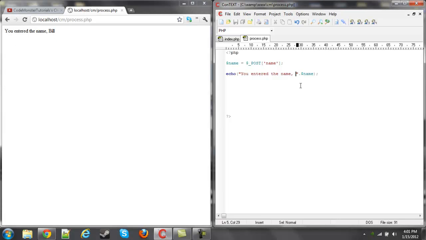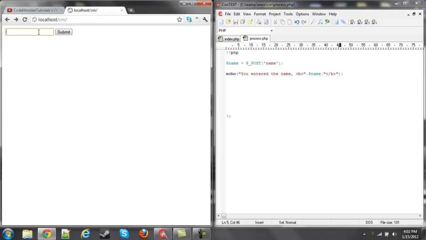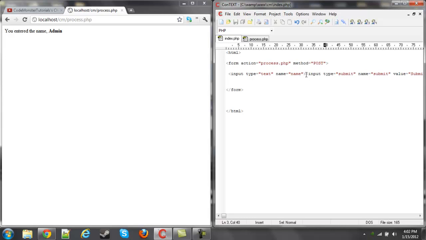And inside of these double quotes you can put HTML tags such as a bold, but then you want to make sure you close it. And just put another double quote there. And that'll work just fine. If we resend, you see we get a bold Bill. And let me go back to this page to show you that this is working. We can put admin. You entered the name admin. So this is just a basic way to call form variables, and we can put more text boxes if you guys want.